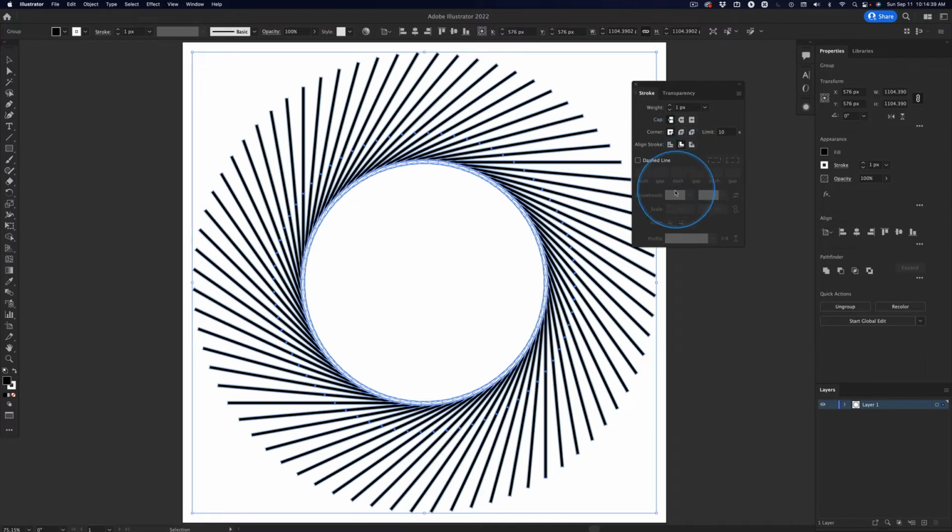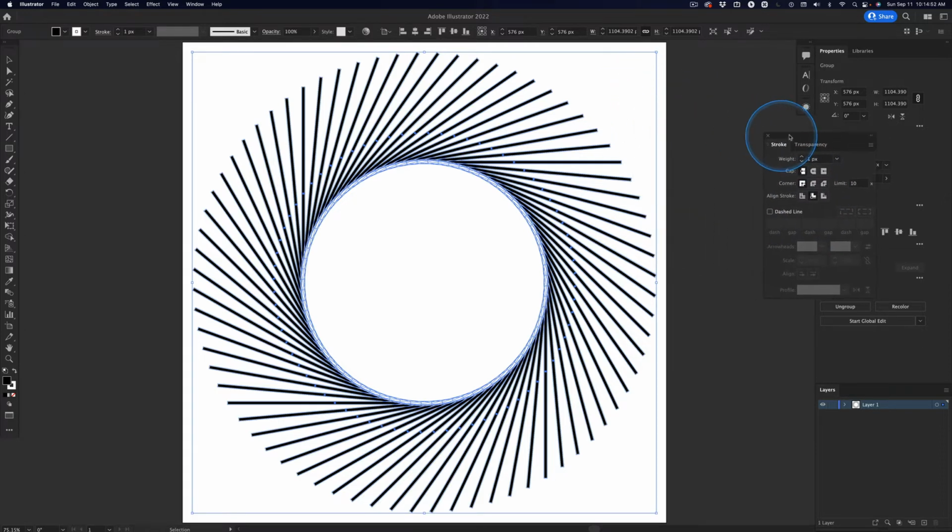We want to know about dashed lines. Look at all that you would miss if you didn't open up the Stroke panel, if you left it right there where you can just change the weight. So that's what we want. I'm going to drag this panel right underneath.